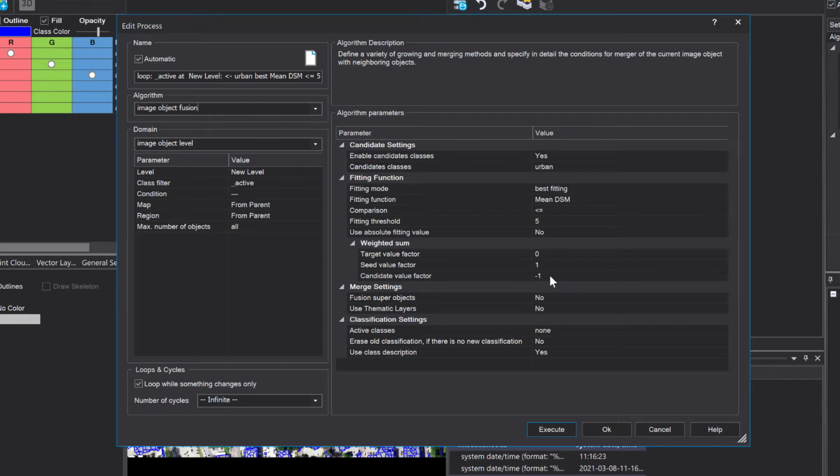And the fitting function, that's the mean DSM, so it looks at the difference in elevation, with the comparison less or equal to 5. So if the difference between the seed and the candidate is less than 5, in this case feet, then merge them, and only merge the best fitting. So that's the idea, right? We want to merge image objects that have more or less the same height, so the maximum difference is 5. If this is the case, merge them together. And the idea is to get building outlines.